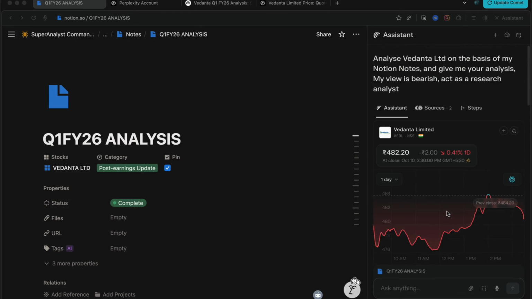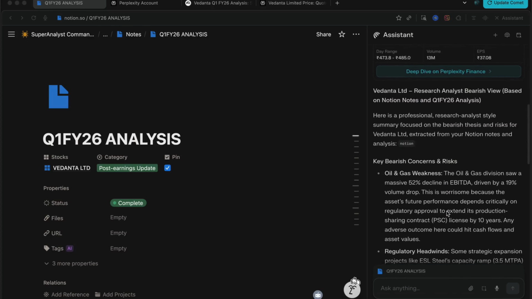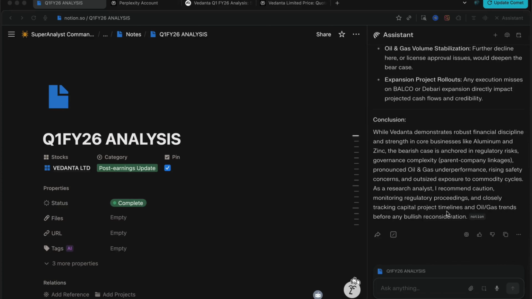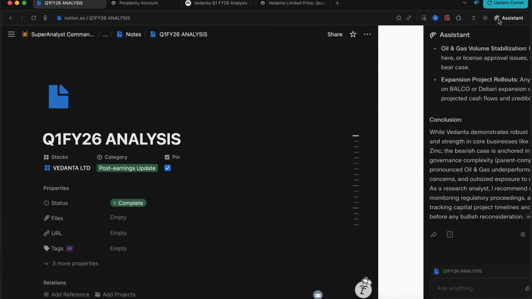Generally what I found is whenever I ask for some kind of recommendation directly in Perplexity Finance, it doesn't give you a recommendation. It specifically tells you that we can't give you a recommendation. But whenever you ask it on the basis of your own database, like this Notion database, it will tell you its recommendation. So that is also one good part about Comet Assistant.